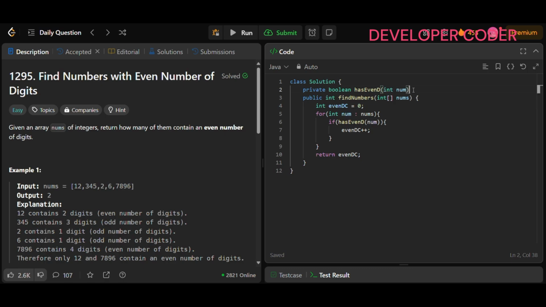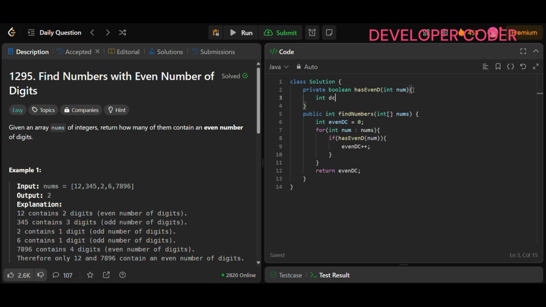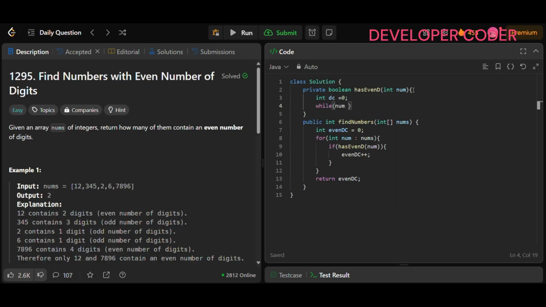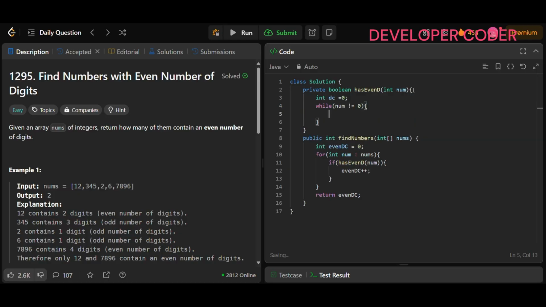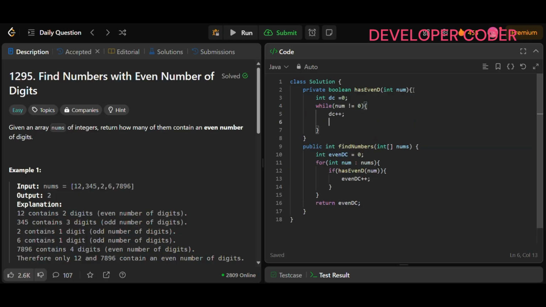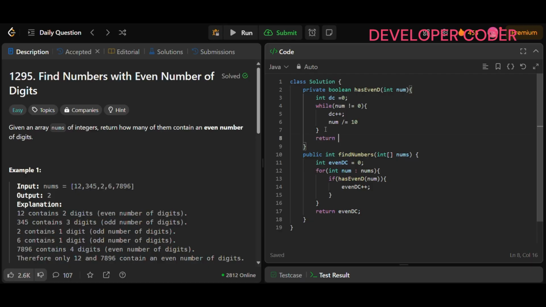Inside this, first create one variable digitCount and initialize it with 0. Then run a while loop, and while your num value is not equal to 0, we need to increment the digitCount first, and then divide the number by 10. Once this is done, we have the digit count. Now we check whether it has an even number of digits by using the formula I have explained: digitCount AND 1. If it is equal to 0, it returns true, which simply means it's an even number.